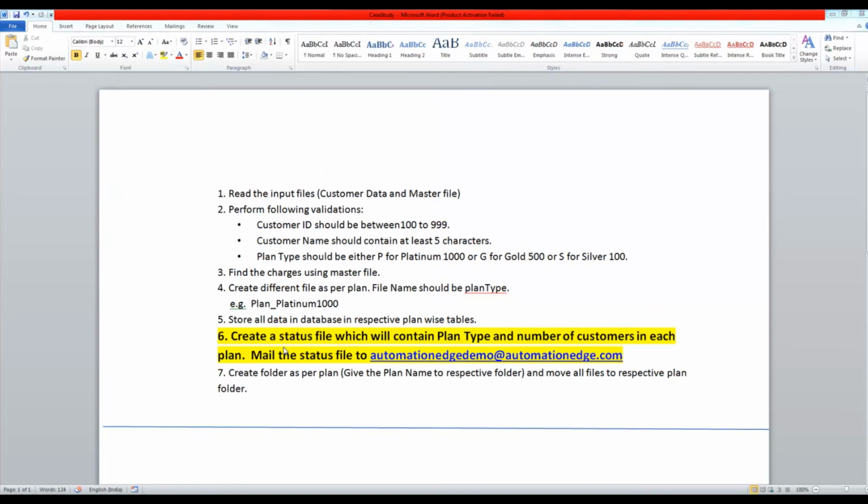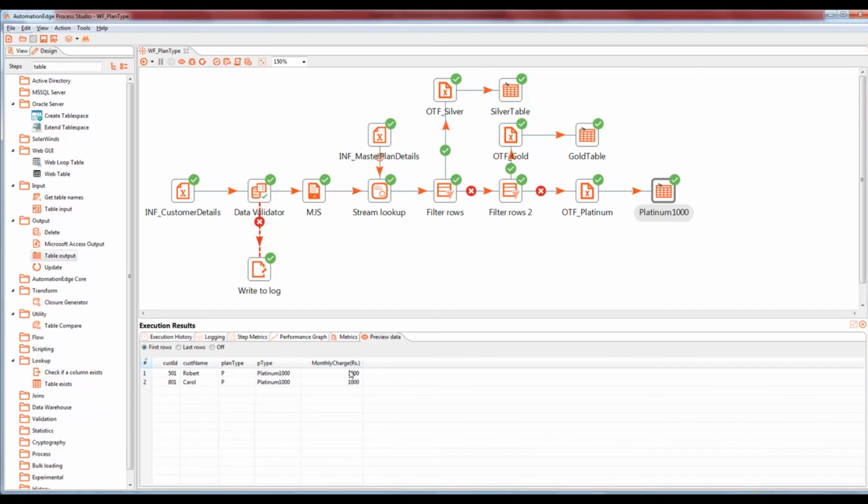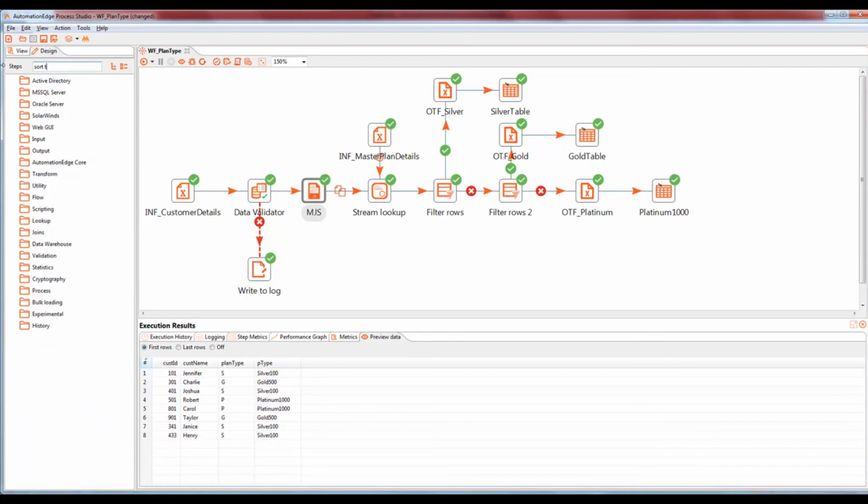Our next point is to create a status file as output, which will contain plan type and number of customers in each plan. After this, we will mail the status output file to the configured email ID. Let's start performing this in Process Studio. First, we are going to sort the data according to the plan type, and then we will count the number of customers in each plan. For that, we need the sort rows step.